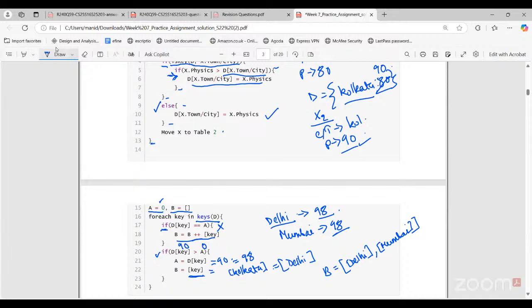After that, let's say we found Chennai. Chennai has 100. So then B will be reset to what? Just Chennai. We are not appending, we are resetting it. So B is now just Chennai. After that, if I find some other cities who have also scored 100, all of those cities should be appended to B.